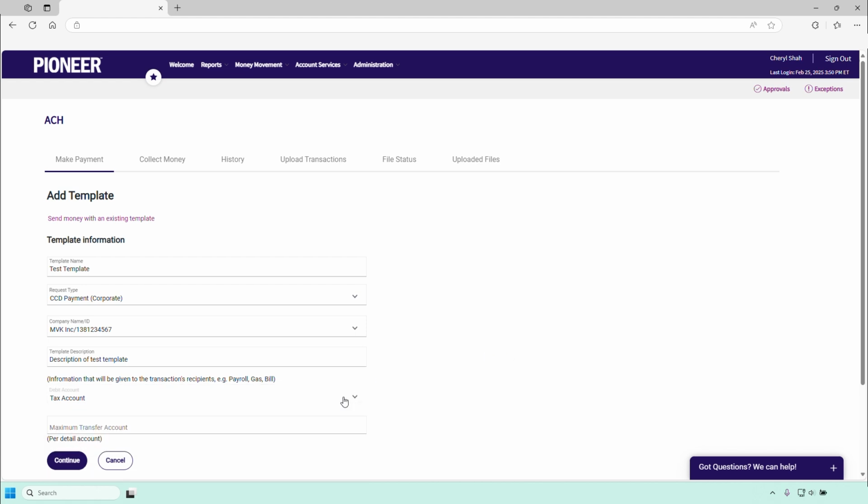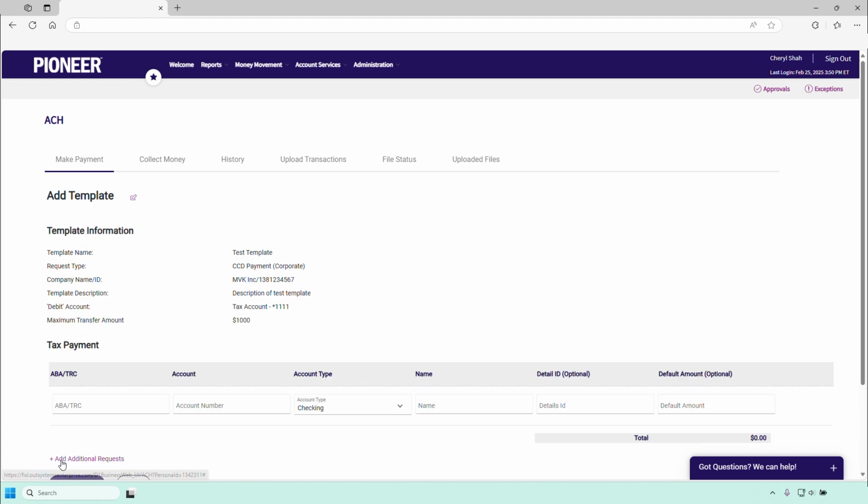Now, select the appropriate debit account from the drop-down and then enter the maximum transfer amount. Review all of the information for accuracy and then click Continue. Take one more look at the template information before filling out the payment information.